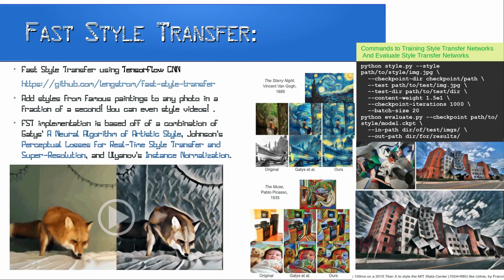Number 1, A Neural Algorithm of Artistic Style by Leon A. Gatys, Alexander S. Ecker, Matthias Bethge. The paper is available at https://arxiv.org/abs/1508.06576. Please forgive me if I have mispronounced the names, and the URL for this paper is given in the description below.